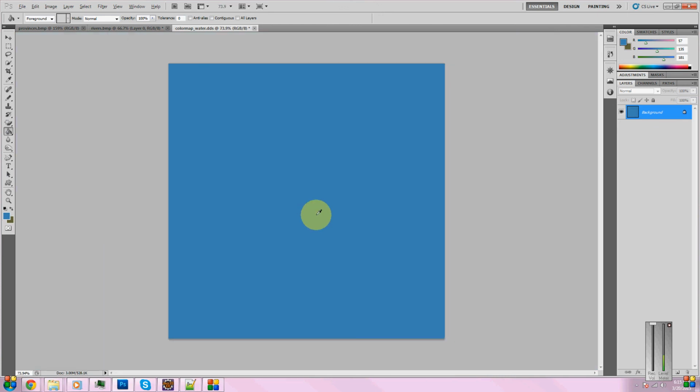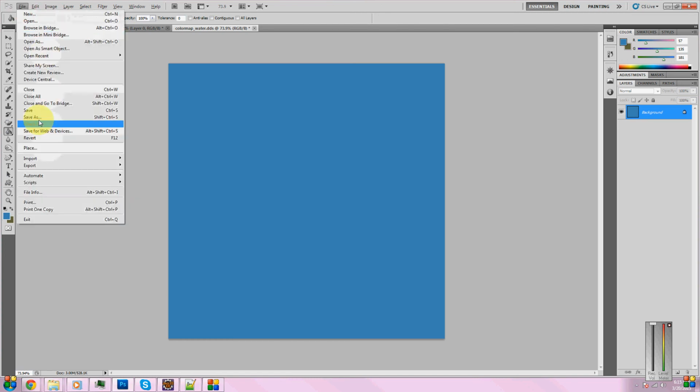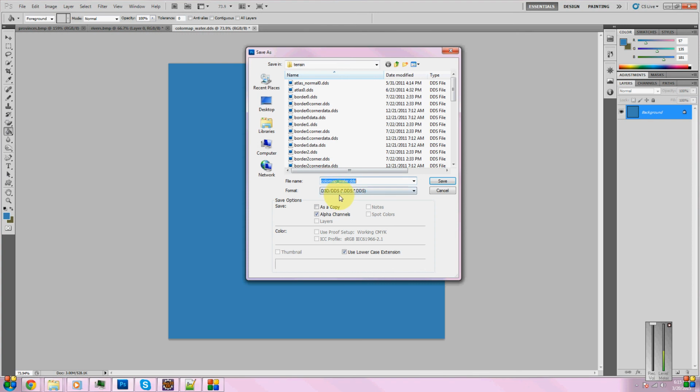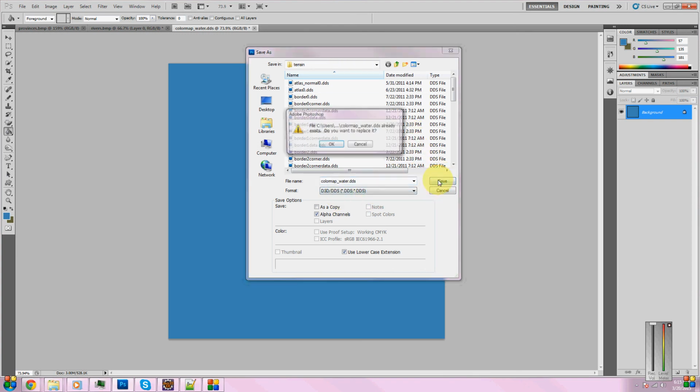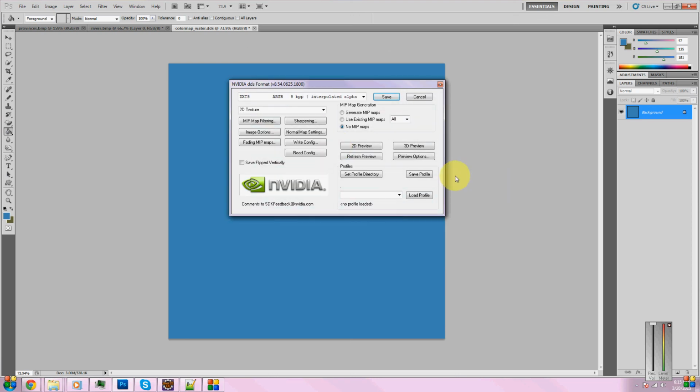There we go. Here is the completed colormap_water.dds. Save as .dds in the terrain folder inside your map folder inside your mod folder. Yes, I want to replace it.